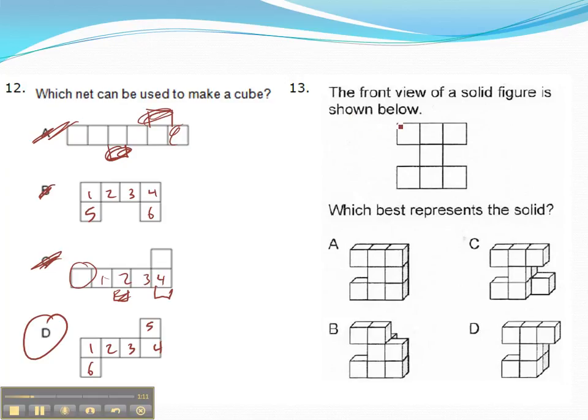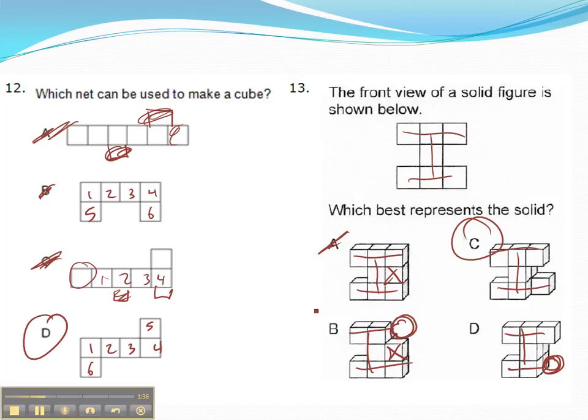Okay, 13 says the front view of a solid figure is shown below. Which best represents a solid? So I'm looking at this front view, and I'm looking for the one that matches. This one has an extra cube. That doesn't work. C works. Let's make sure nothing else works. D does not work. I'm missing something here. And B doesn't work for a couple reasons. I have an extra cube here and I'm missing one here. So answer choice C.